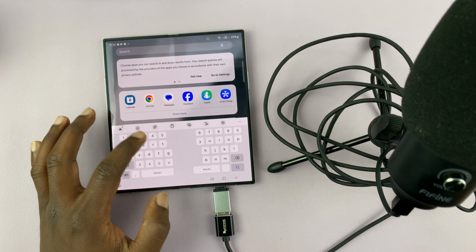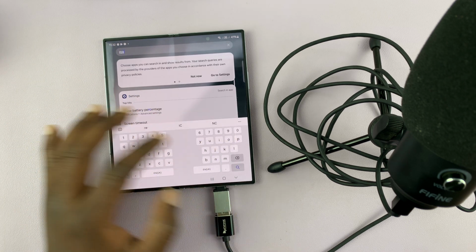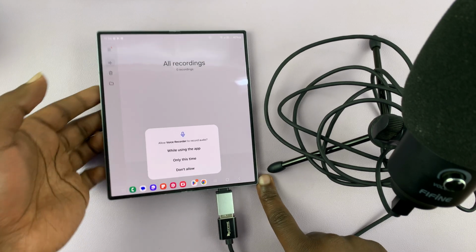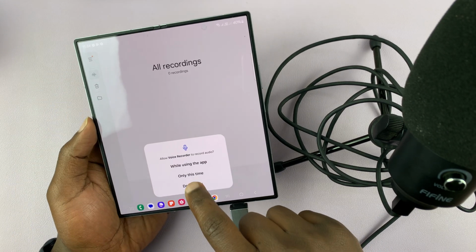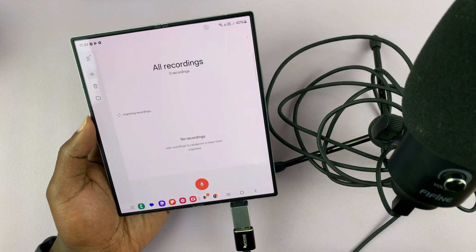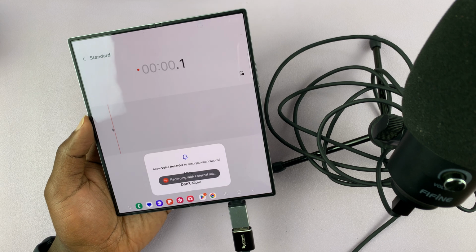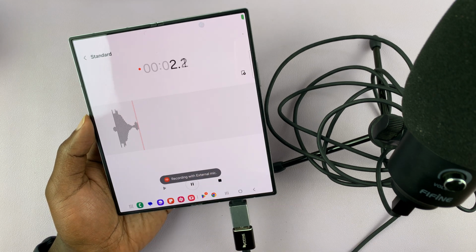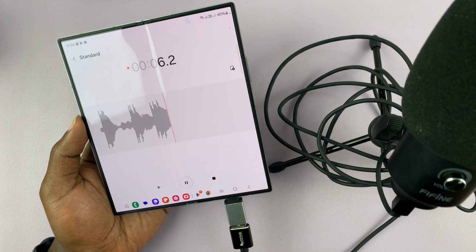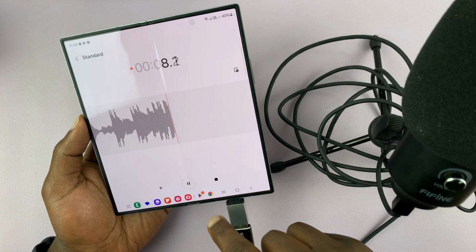Now, I'm just gonna fire up the voice recorder just to test this out. And you'll notice it even says at the bottom there, external microphone will be used to record, okay? So you can just tap on that. And now it's currently using the external microphone I've just connected to record. It's actually plug and play.